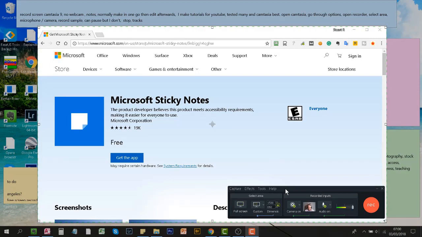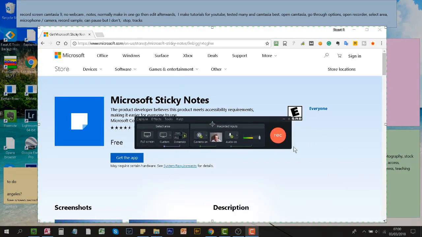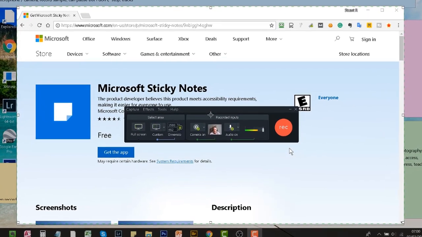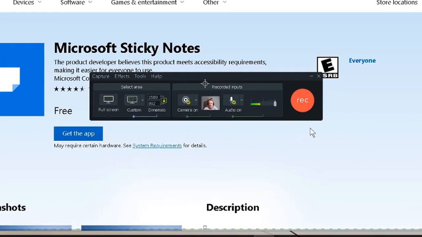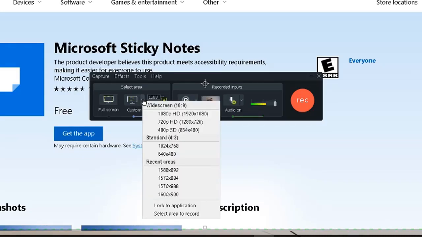This initializes everything and you get this thing here, which is to set up the area and set up the webcam and also the microphone. So let's look at those in turn. You can select the area. So you can either do the full screen, which I don't normally do. You can do a custom one here. And if you click on this, then you get some different presets. You've got here, these ones are for YouTube, the top ones, either 1080, 720 or 480.